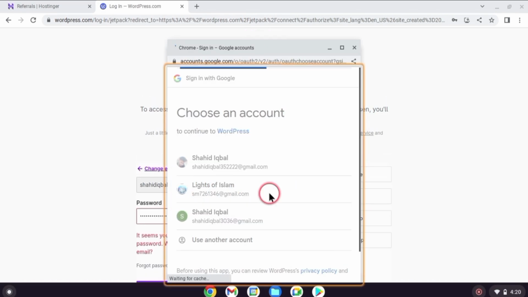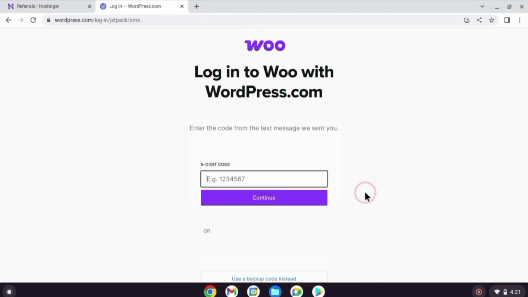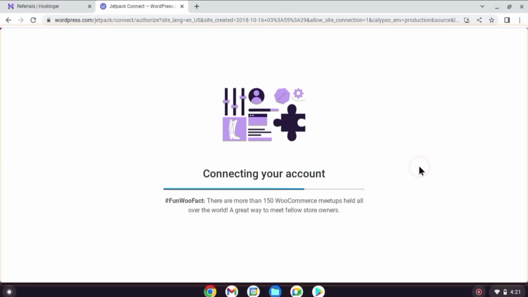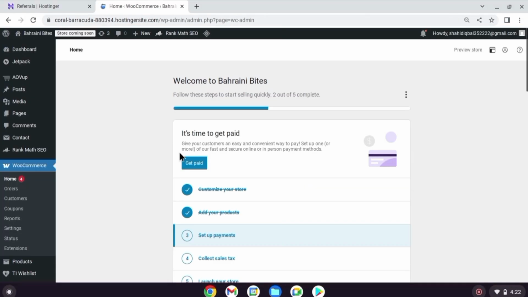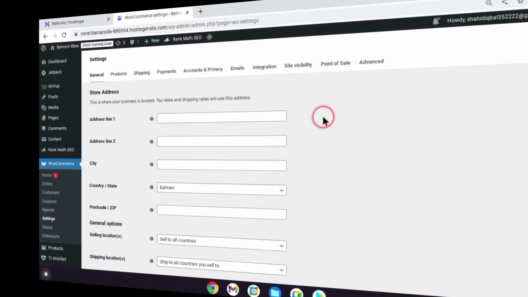Now it will ask you to log in with your Gmail. WooCommerce will send a 7-digit code to your email. Just enter the code here, then click Continue. Once that's done, your basic WooCommerce setup is complete and you will be taken.